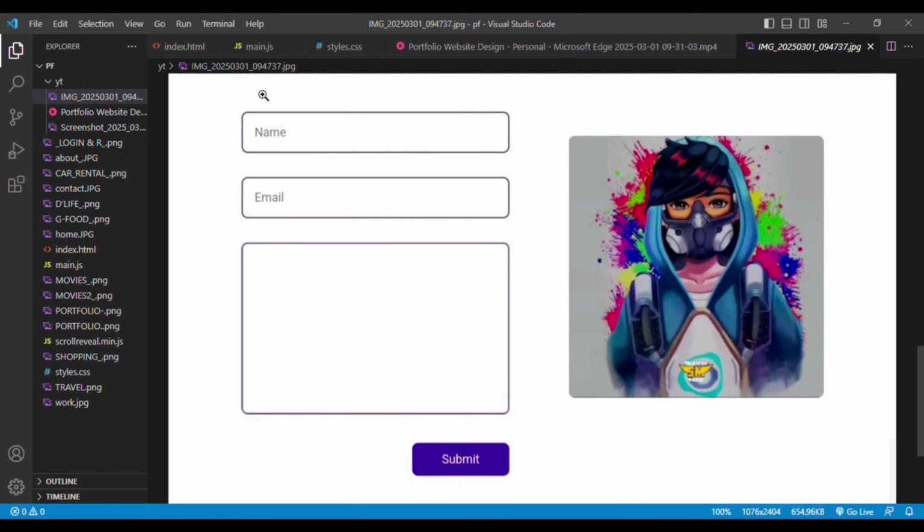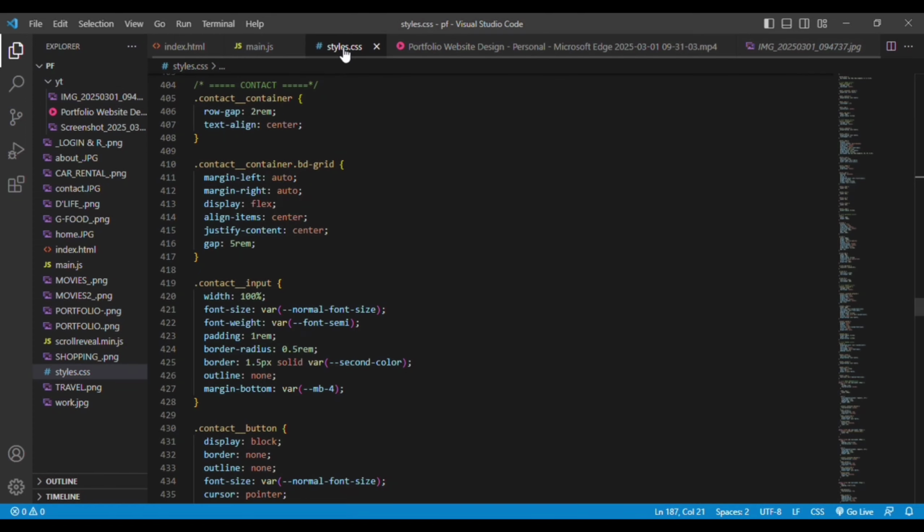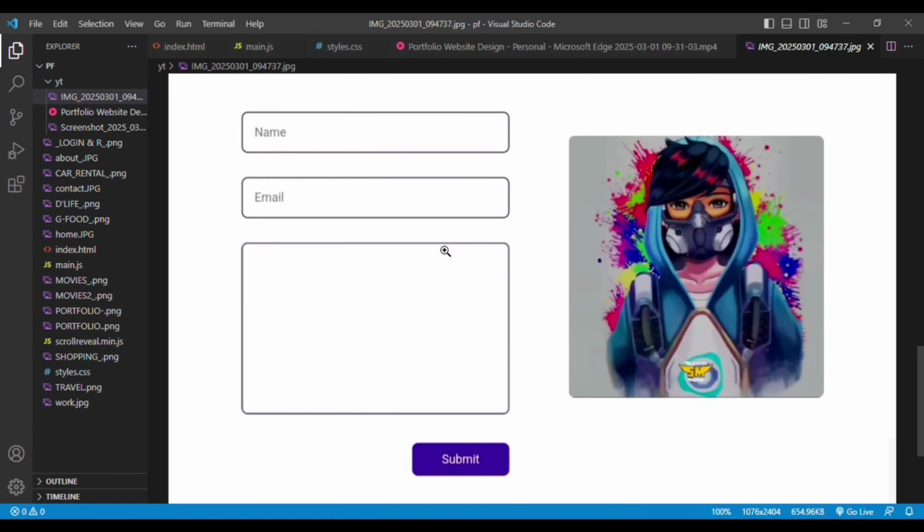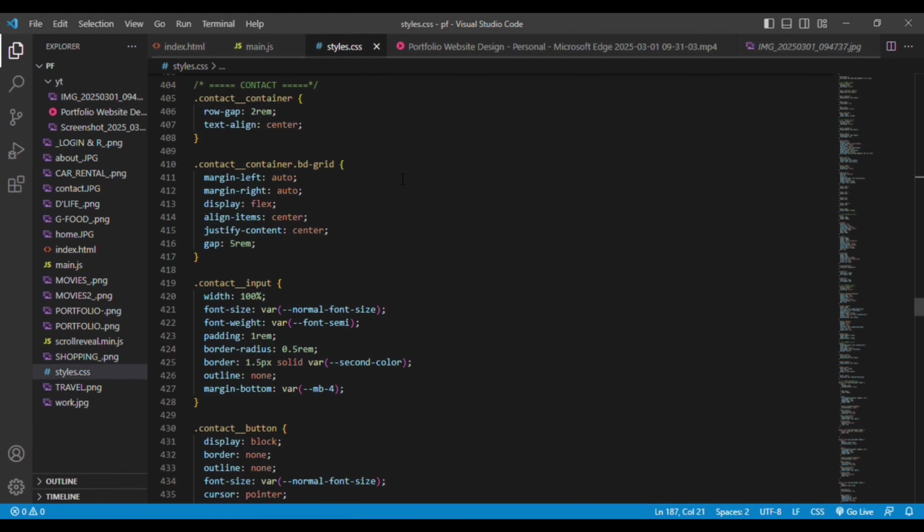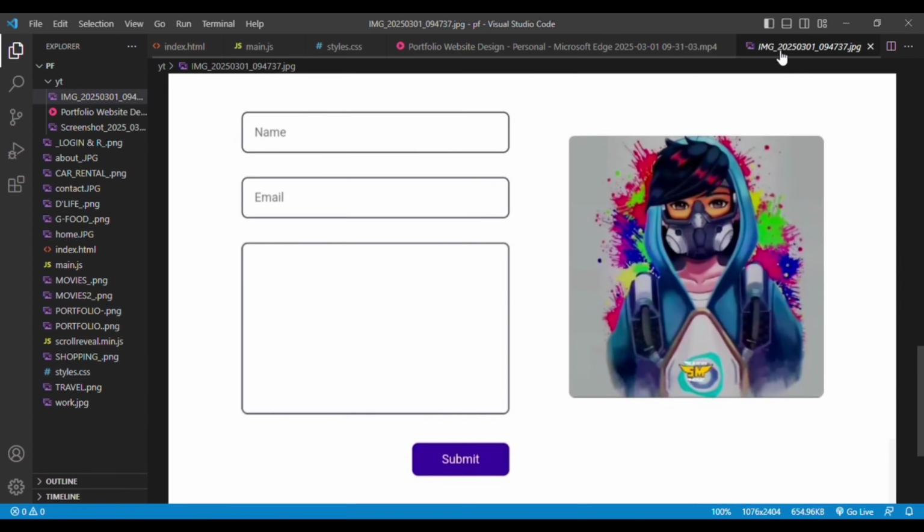So now let's go to the CSS file. The contact container has row gap 2rem, text align center. You can see both are aligned exactly at the center with a row gap. Next we have the contact container BD grid. Margin left is auto, margin right is auto. Display flex, align items center, justify content center, gap is 5rem. You can see both the elements are aligned exactly in the center, and the gap is 5rem between the form as well as the image element, and they are aligned exactly at the center.